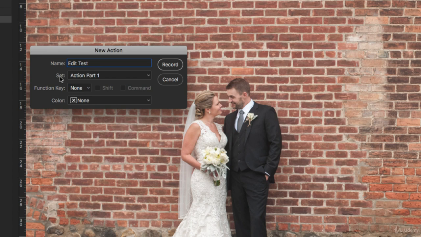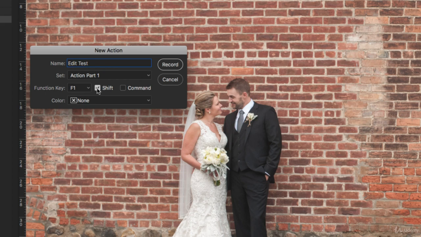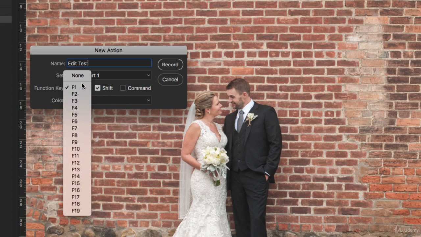The other thing you can do is you can apply a specific action to a function key. For example, if you click right here, it says F1 all the way to F19. So those are your function keys. So if you want to run this action with the keyboard shortcut of one of these function keys, you can do that. It's just a little easier and faster versus coming down here to the actions panel and then clicking the run button.